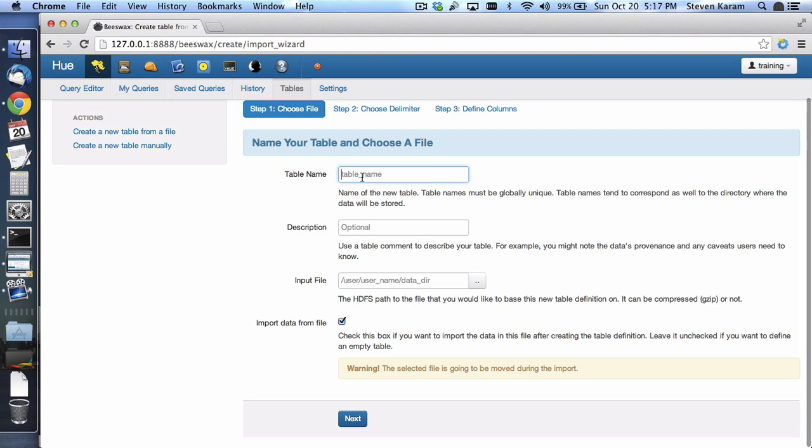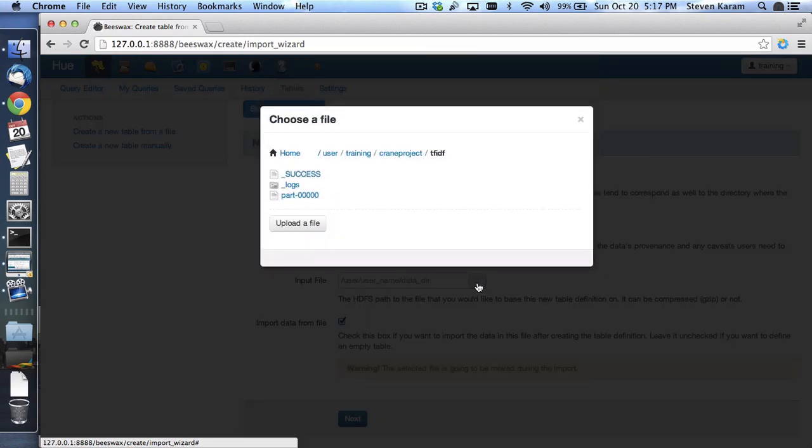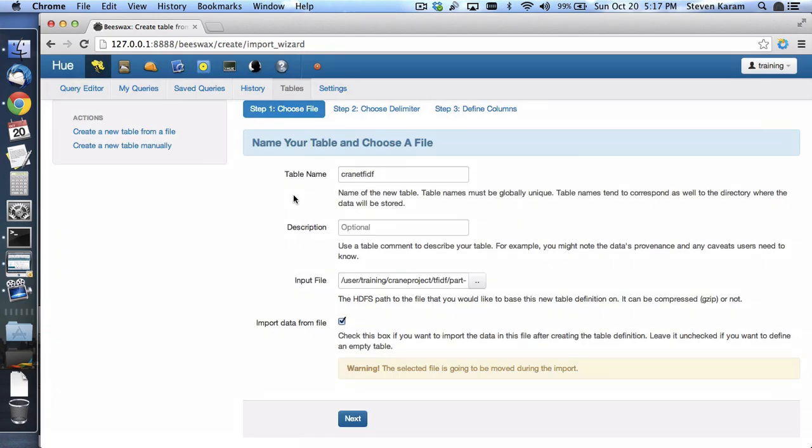This new table, we will call it Crane TFIDF. The description we'll just leave empty. For the input file, we can browse the HDFS file system, and you can see that in User Training Crane Project TFIDF, there is my part file. And then it's asking us, do you want to import the data? What this does, when you say yes, is it takes that part-00000 file and brings it into the Hive metastore and keeps the data in there.